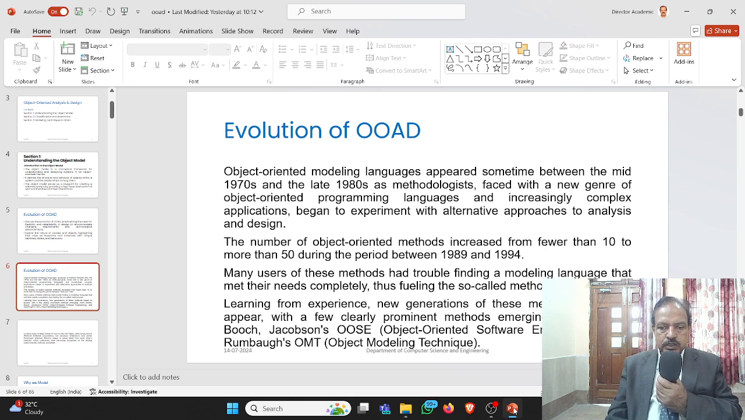Many users of these models had trouble finding a modeling language that met their needs completely, because some models are suitable for certain things, and others are suitable for different things. They wanted a single model which would meet their needs, and thus fueled the so-called method wars. That means somebody had to develop a particular method for that.